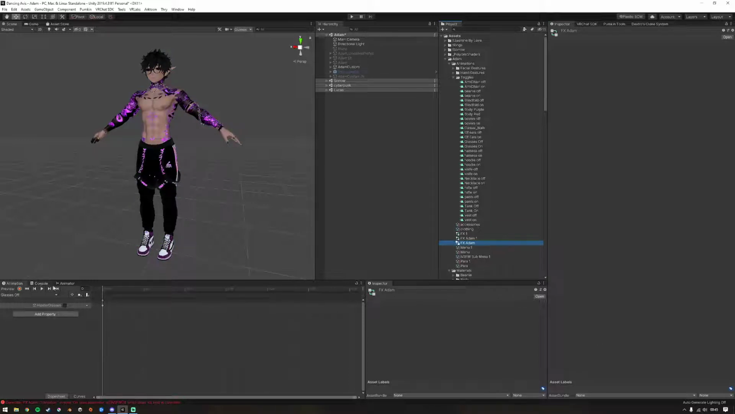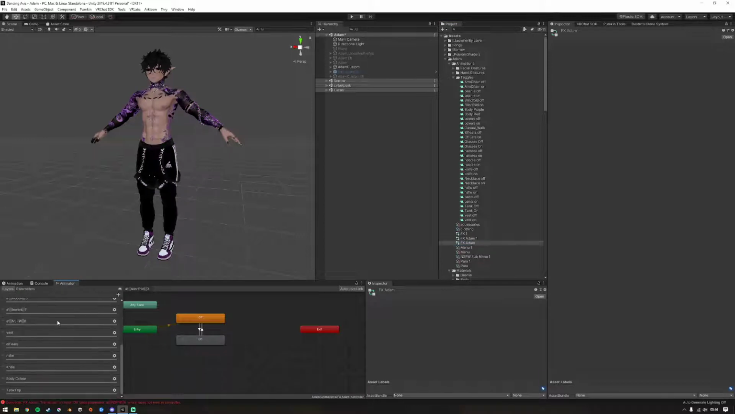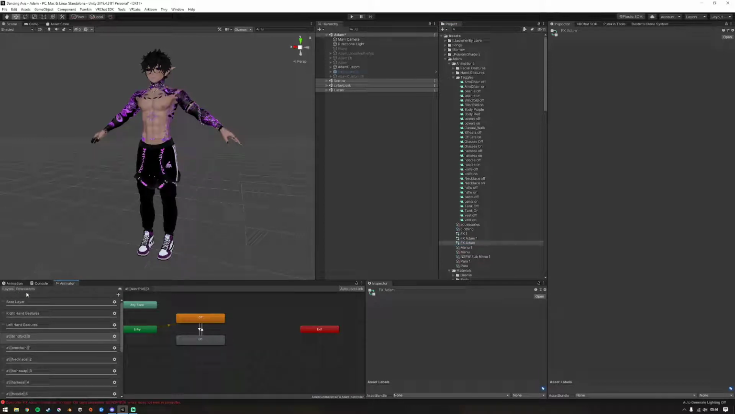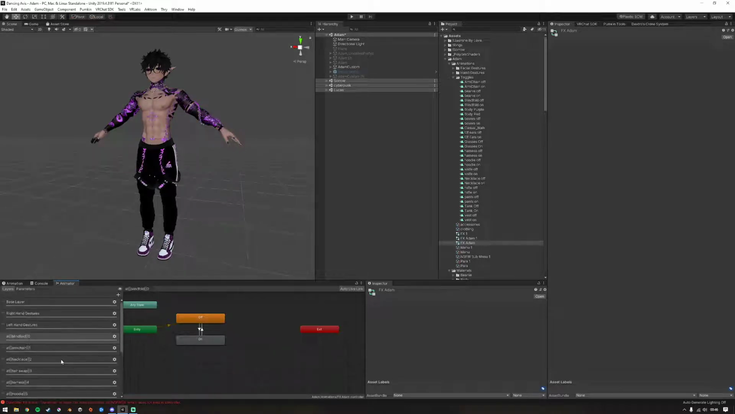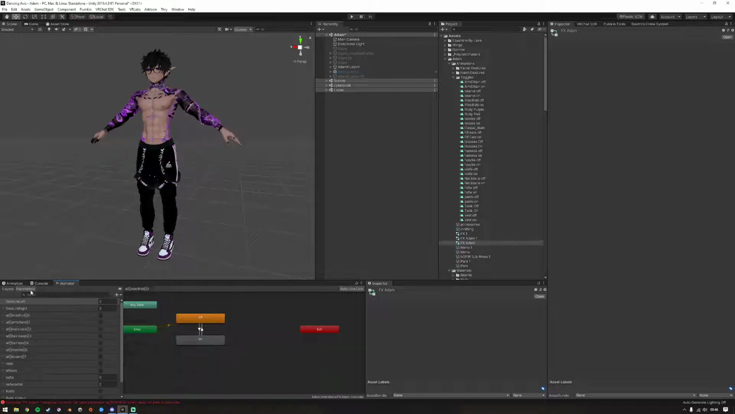So instead of being on the animation, we want to be inside of the animator. Once you're in the animator, you will see all this stuff that is already on your avatar. We're not worrying about that. We want to go from layers and click on parameters. Scroll down, it might be a little easier. Hit this little plus icon here.